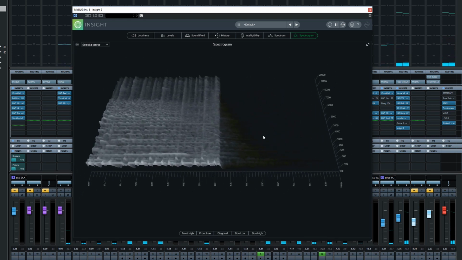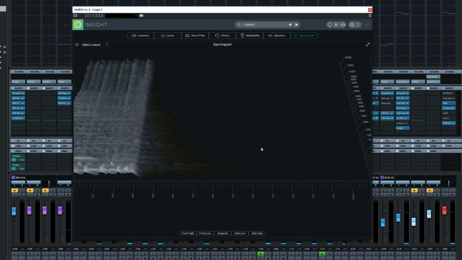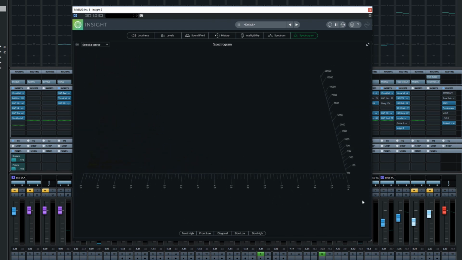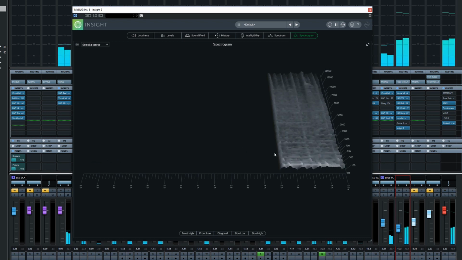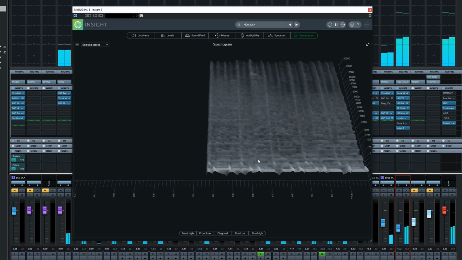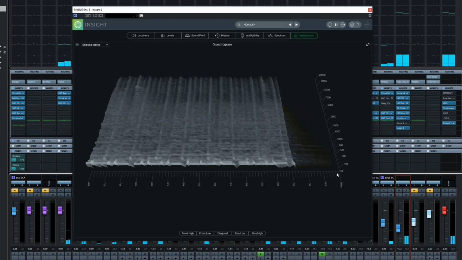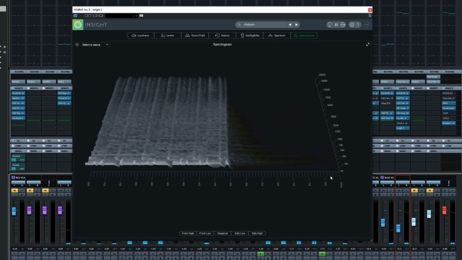You can move it around. You can zoom in, I'm doing this with the mouse scroll wheel. Let me just turn the audio down while I do this. So this is representing our time here and our frequency spectrum.